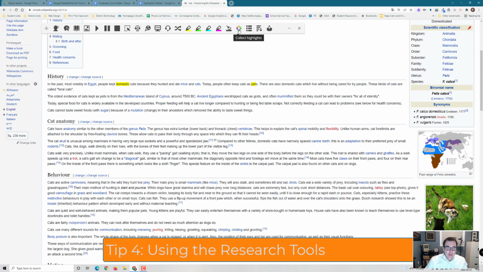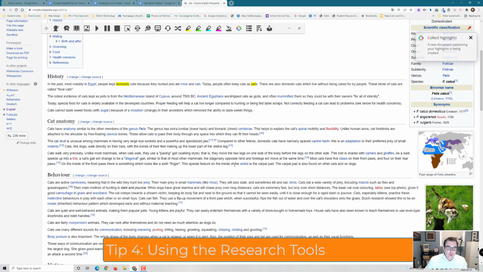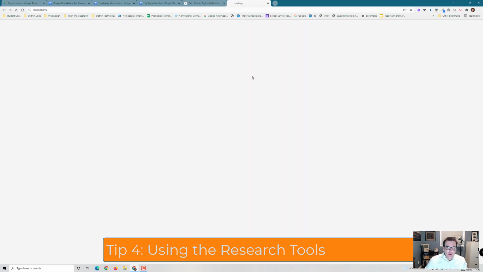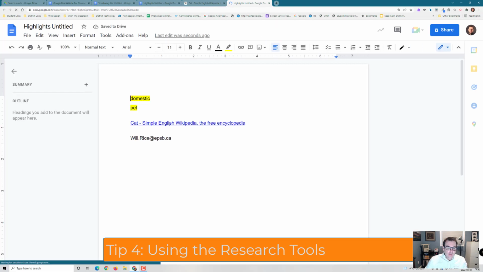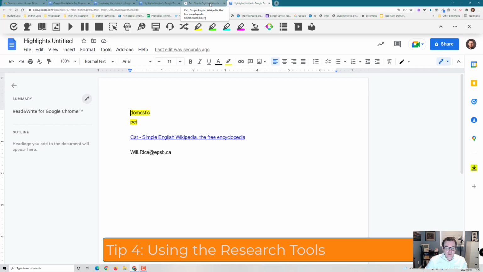The same collecting of highlights, for example, clicking on the Collect Highlights button here, will again collect those words from this website into a new Google Doc. And it will link back to the page they collected it from so they can go back to that same website to review what they studied.